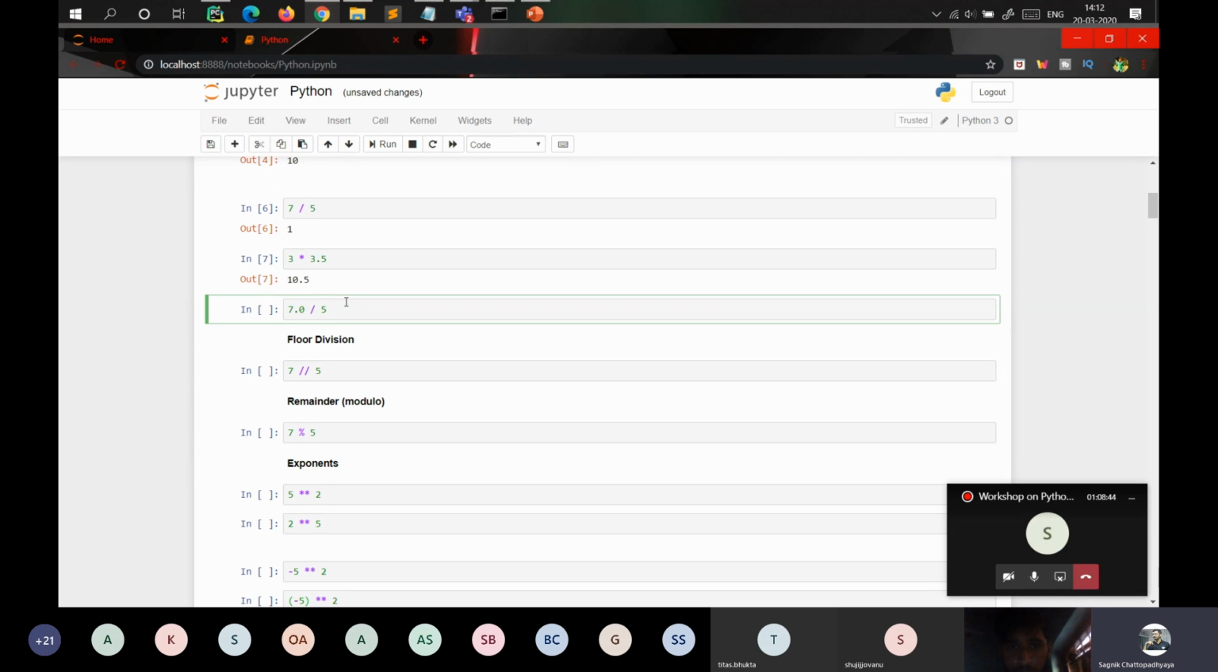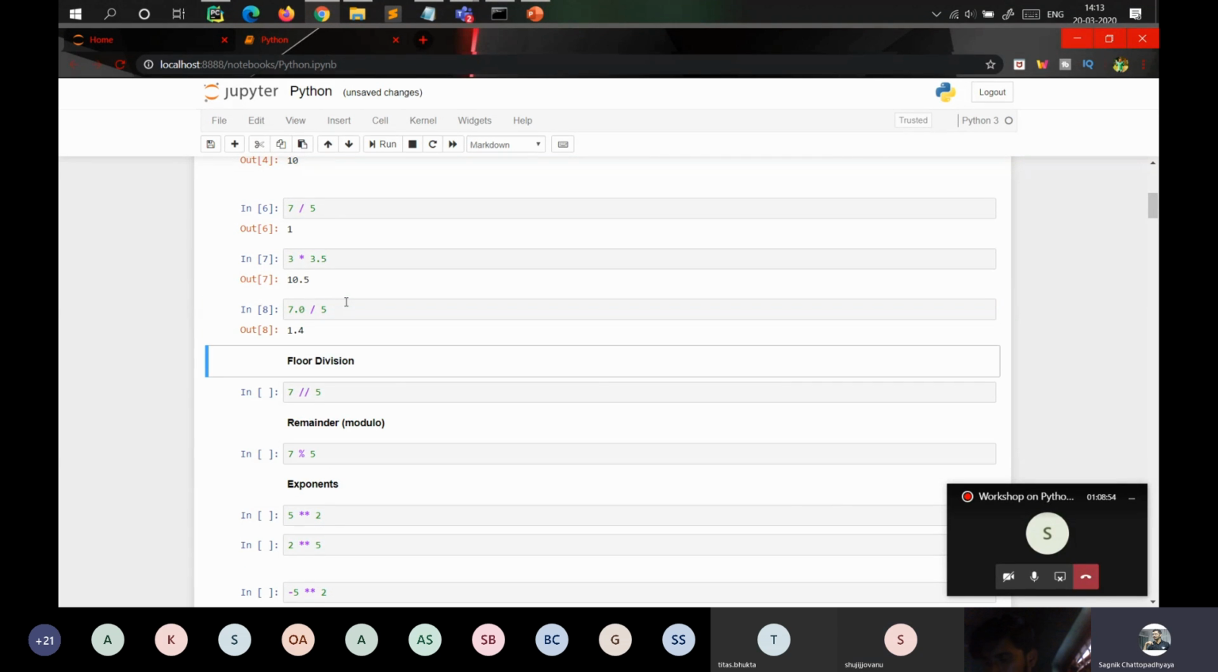Anyone? Okay, cool. Then I'm just showing the answer. It is showing 1.4. Since you have explicitly mentioned that you want a float variable, it will give you a float. But even if you don't explicitly mention it, since you are dividing, it will just give you a float.